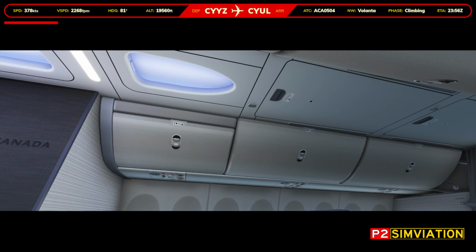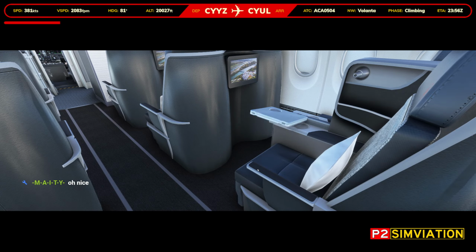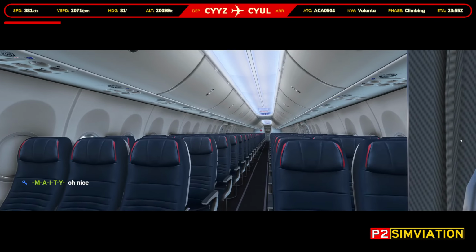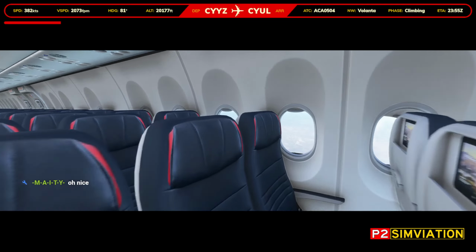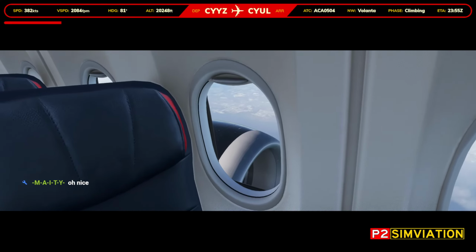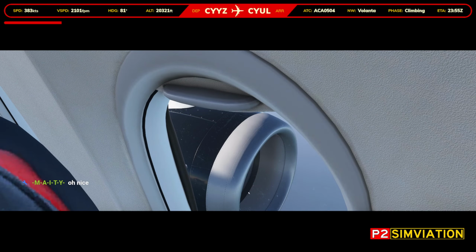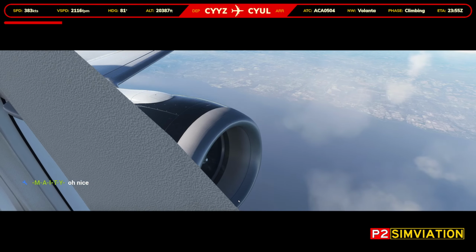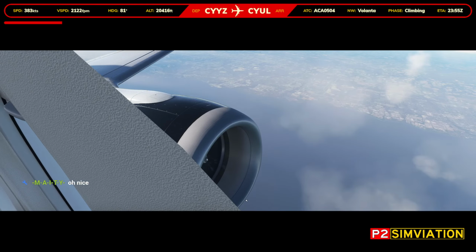Let's look at what else. Ooh, the tray table's open. Nice. What? Let's keep going. What about the window shades? Look at that. Look at that engine. Oof. Hey, they're beautiful.